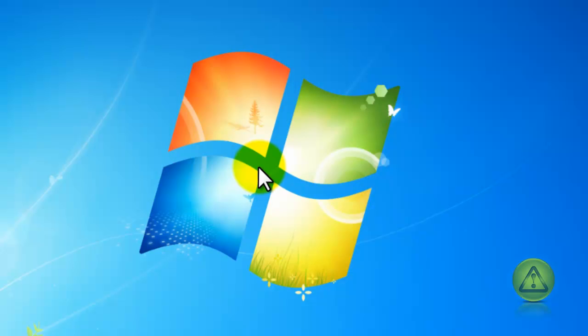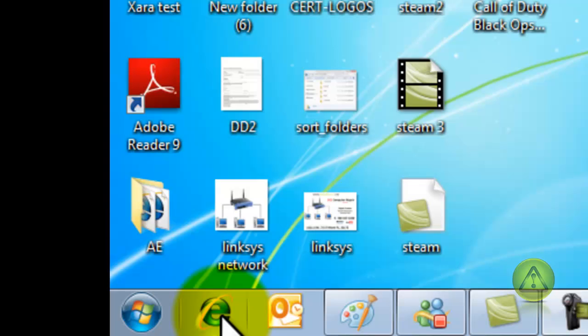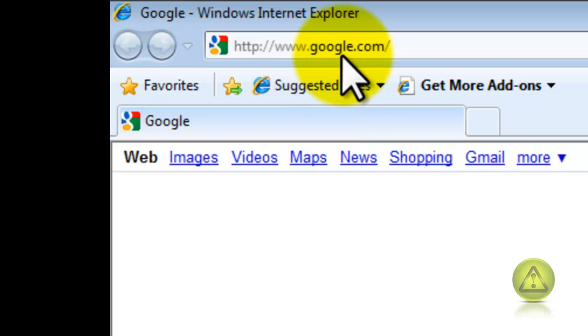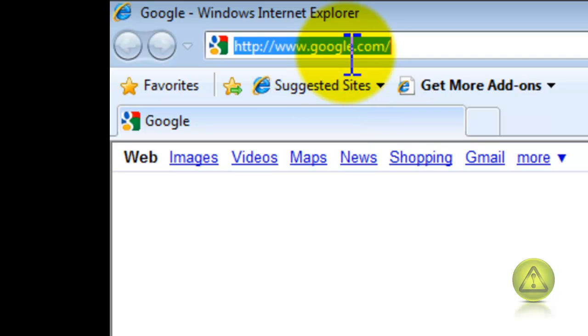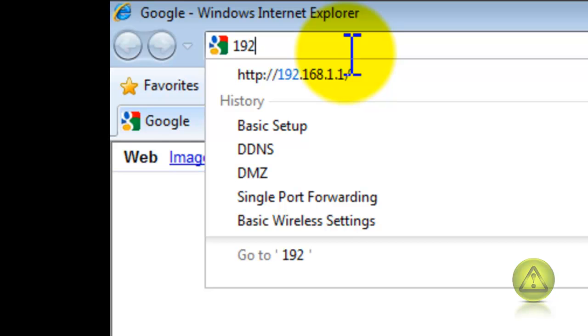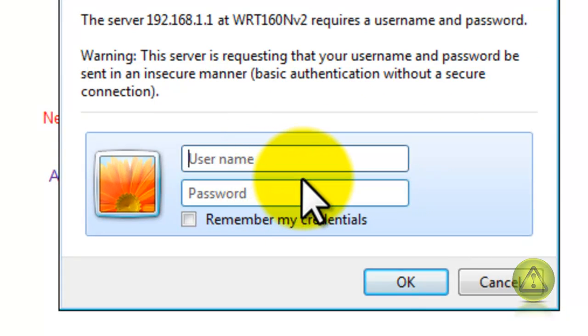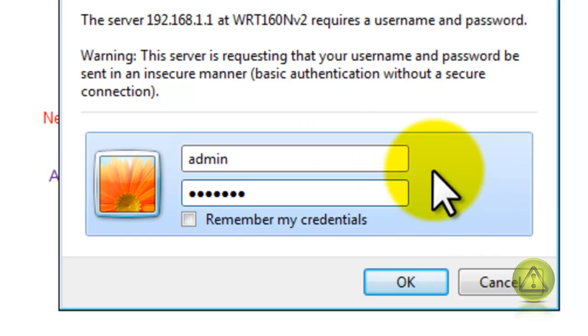Go to your Internet Explorer. And in the search bar, type 192.168.1.1 to log into your Linksys router. As you can see here. Now type the username and password. If you haven't configured your username and password, it is usually admin or administrator admin. Check your router's manual for the login name and password and click OK.